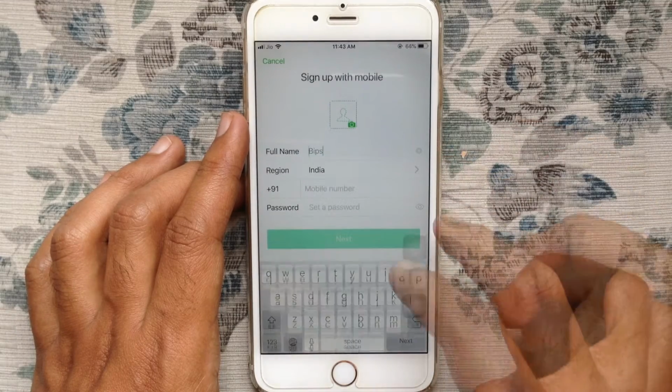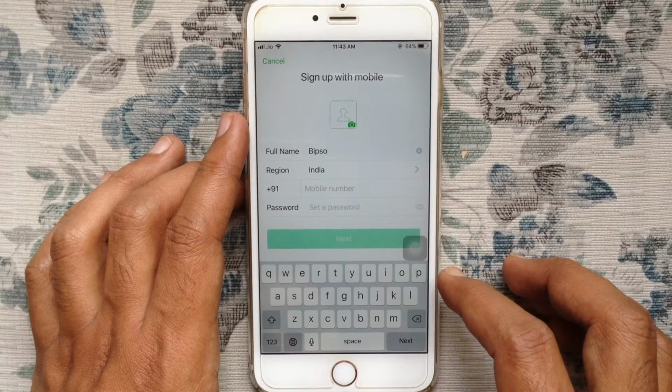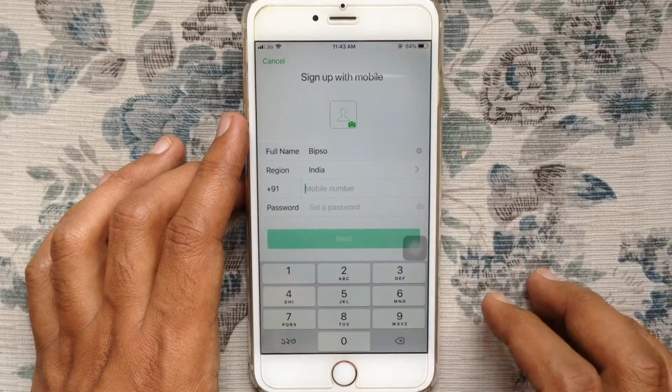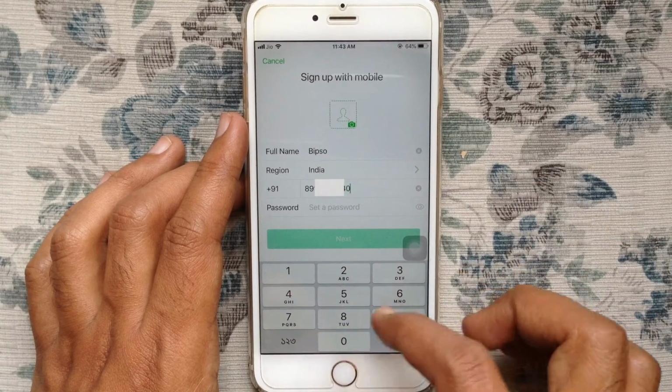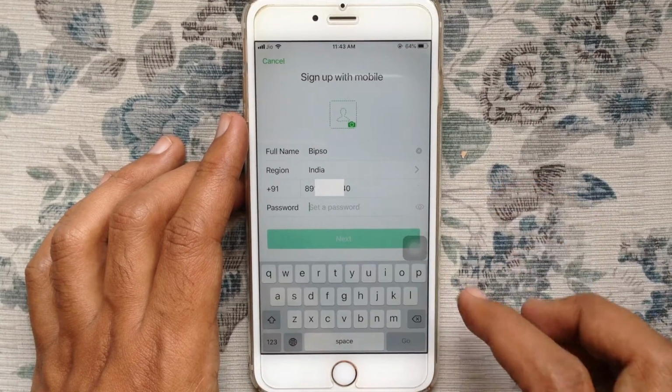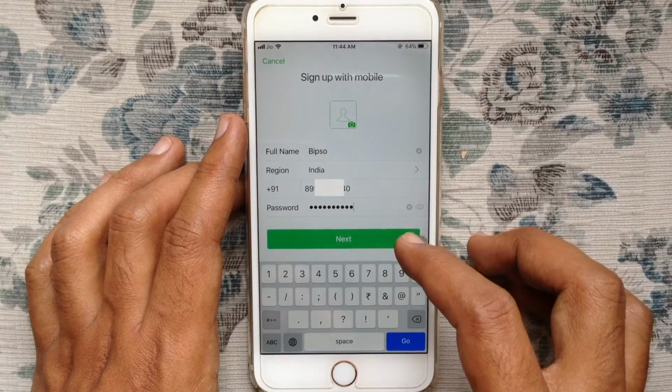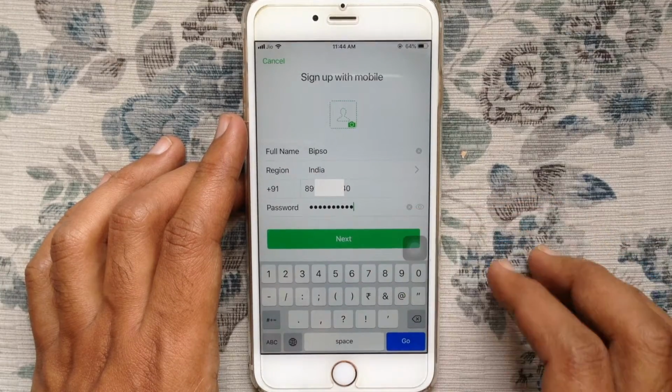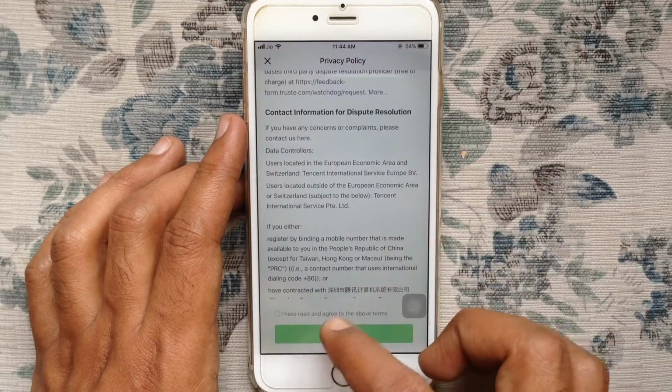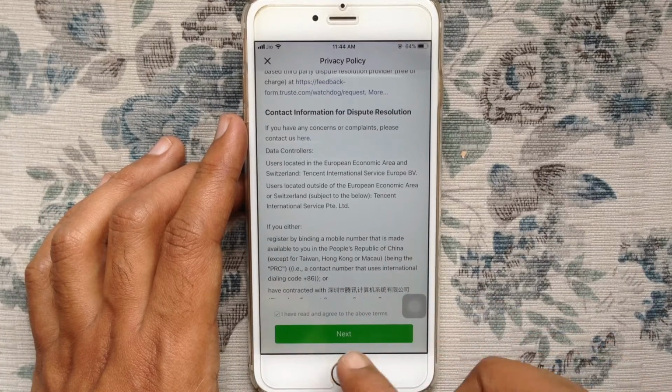Enter your full name, then select country, then enter your phone number. After adding your phone number, type a new password for WeChat account. Tap on next button, check the box and tap on next.